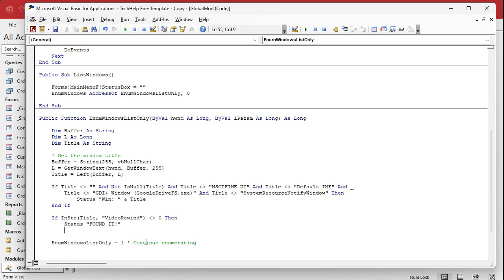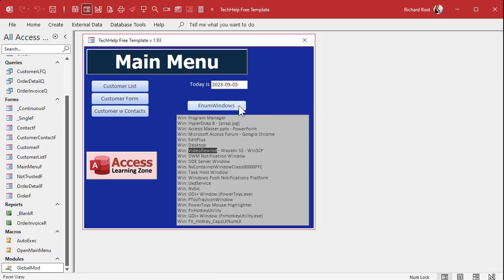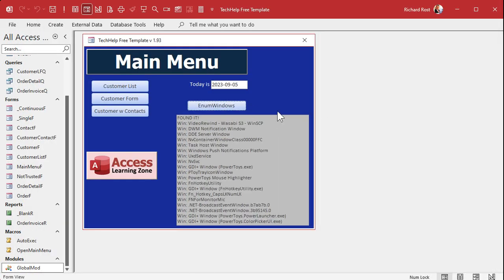And then we'll set that EnumWindows list only equals 0, else make it 1 and keep looping, right? Stop. Save it and run, and boom, stop right there. See, it went through all of them until it found video rewind and then said found it, and it stopped.